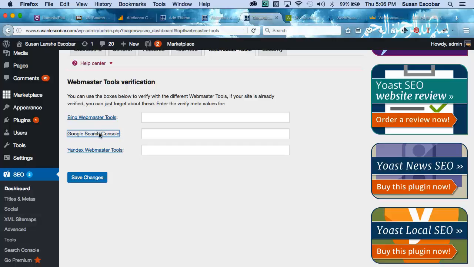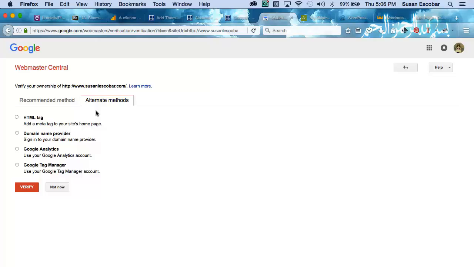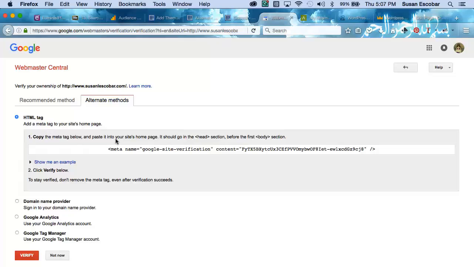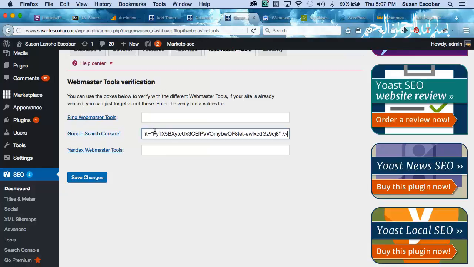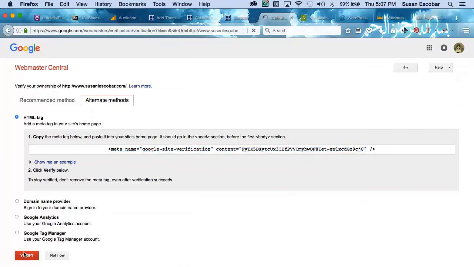Huh, I have a little bit of a delay here. Let's try it again. Okay, so now what I want to do is go ahead and select this alternate method. Since I am in WordPress, I can't get easily into the other HTML pages, so I'm going to select HTML tag, get this meta content thing. I'm going to go back here, paste that in there. Then I'm going to hit the verify button.